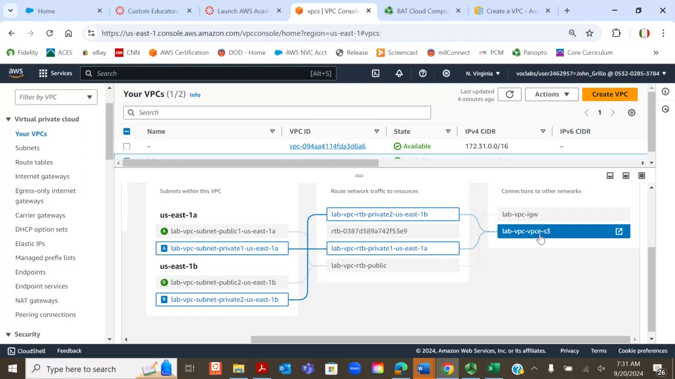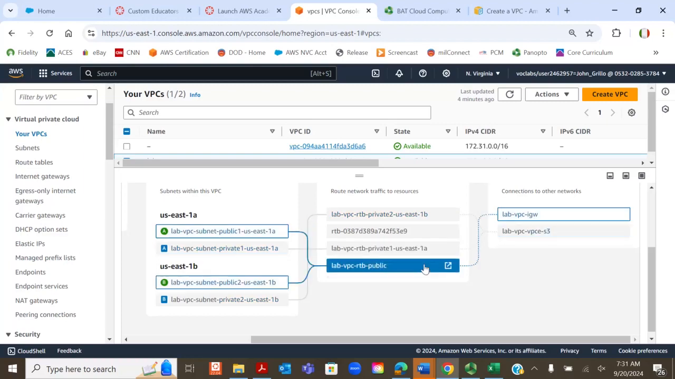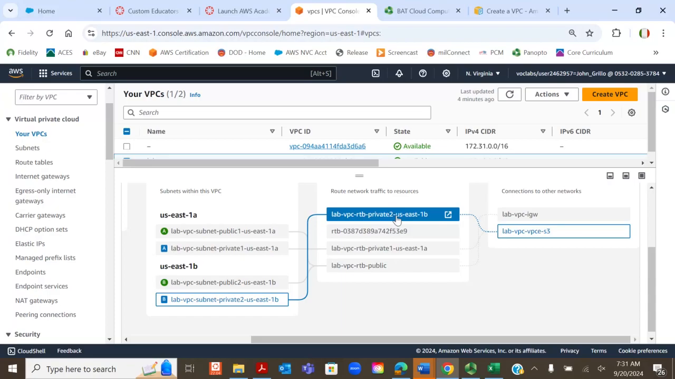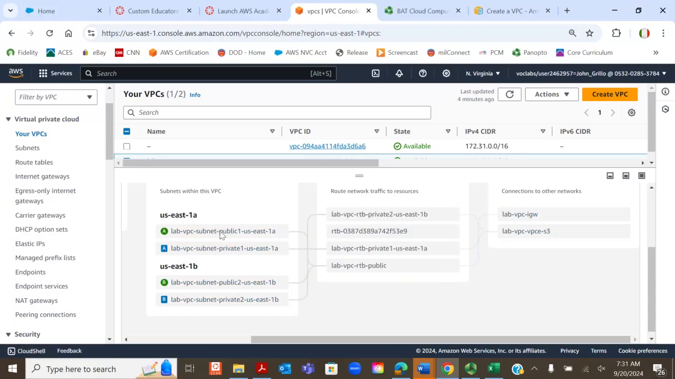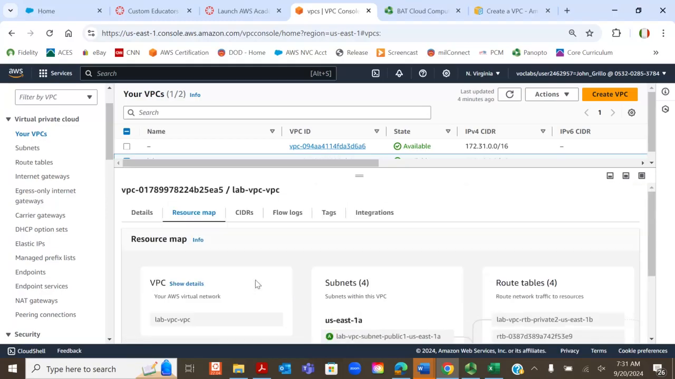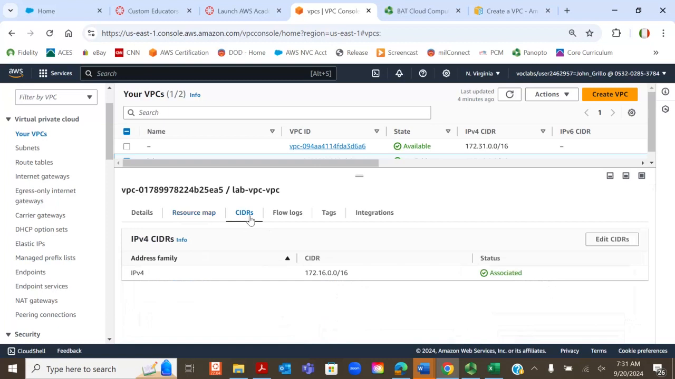Now if you point your mouse over the public routes, public IPs will have a connection to the gateway. But notice the private routes don't have a connection to a gateway. All they have connection to is the S3. So that resource map allows you to visually see how everything ties in together. And you can click on CIDRs, and again, you could see your main network address for the VPC.